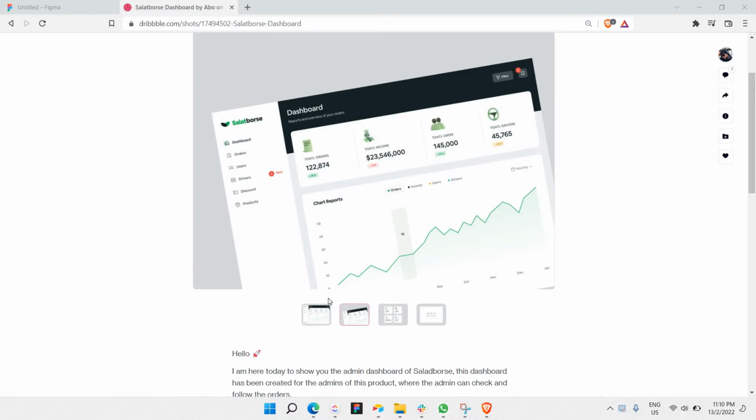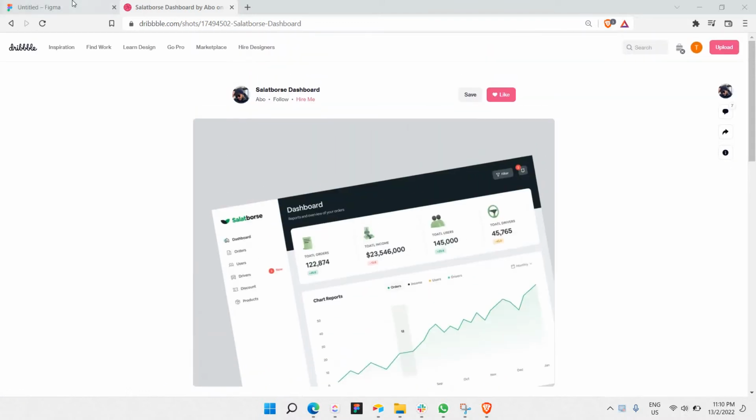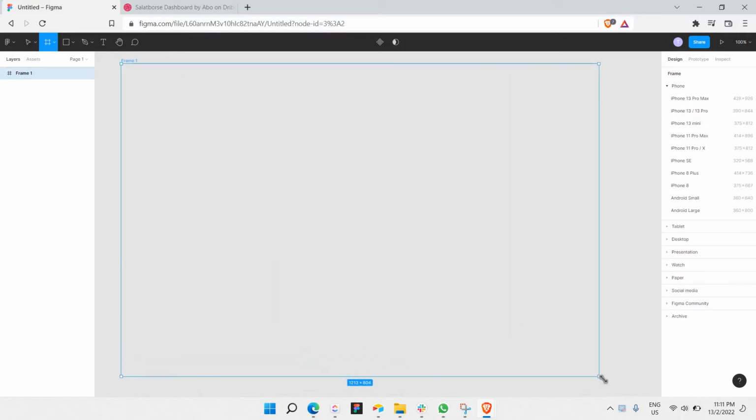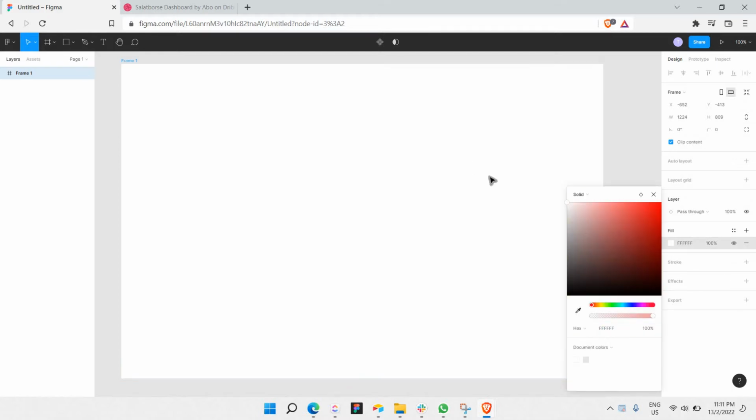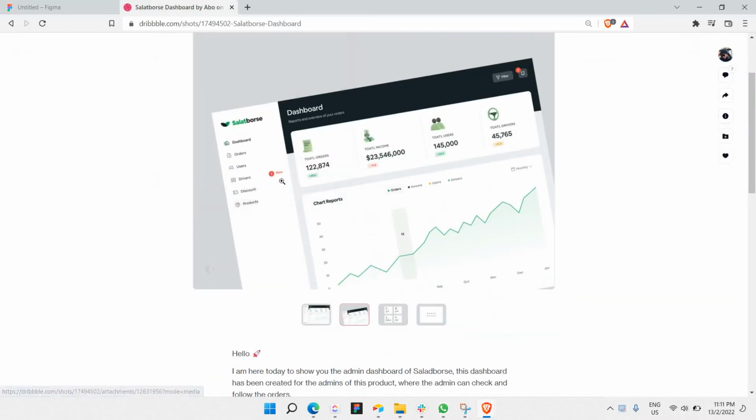So let's get started. Just go to Figma and create a new design file. As usual, we're going to take the frame tool and make a rectangle like this, and fill it with white color, as white has always been the default. As you can see, this design has a sidebar as well as the main bar, so some stuff needs to be differentiated from each other.